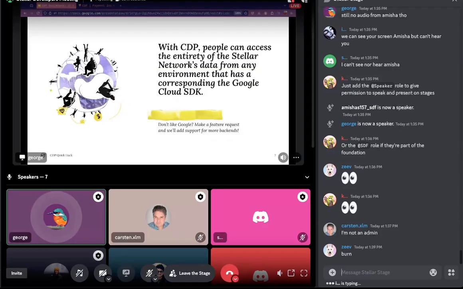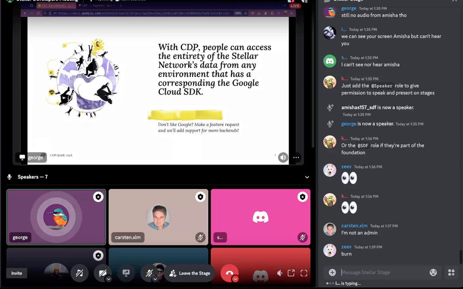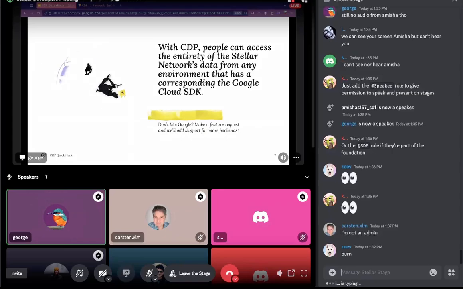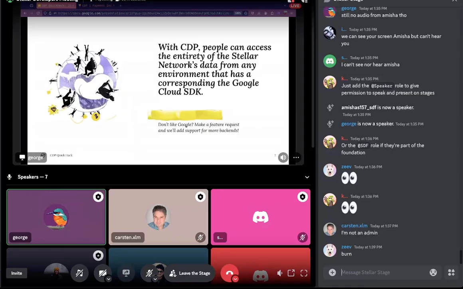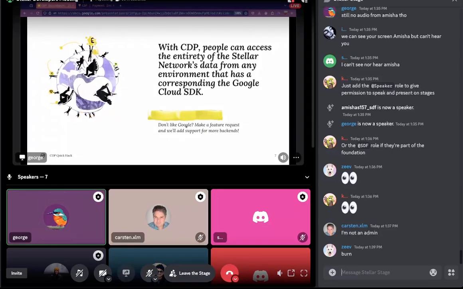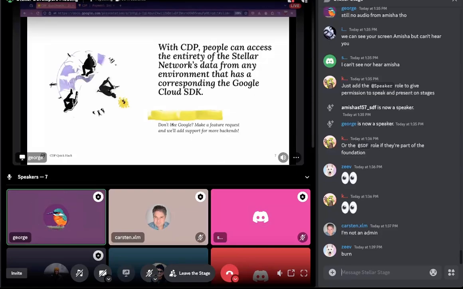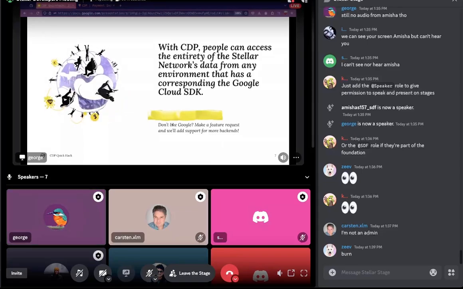So what does this mean? It means with CDP, people can access historical data anywhere where they can connect to the Google Cloud. And by default, we say Google Cloud. If you don't like Google, make a feature request on our repo. We'll add more backends. If you want to use S3, if you want to use torrents, maybe if you want to use IPFS, make a feature request, get some support, and we can get that done.